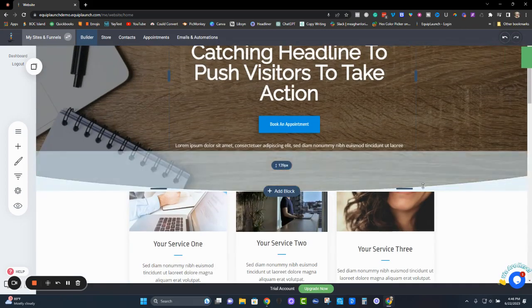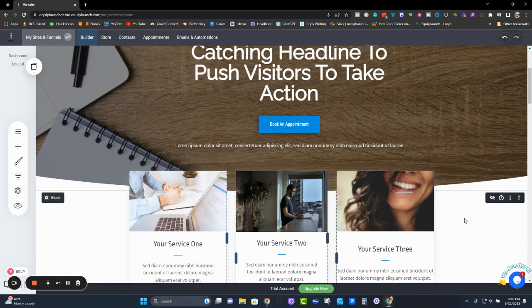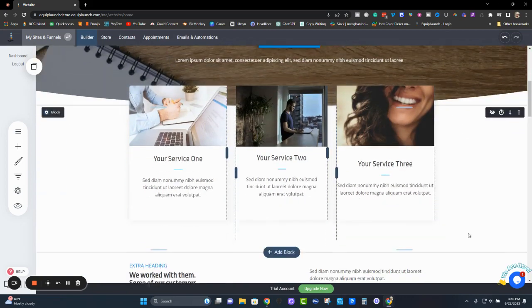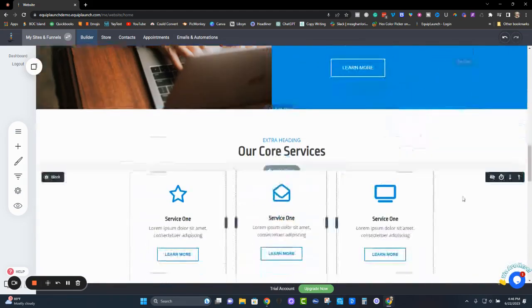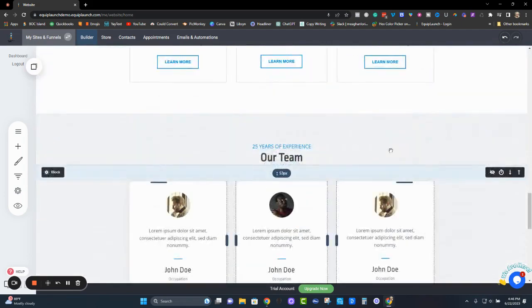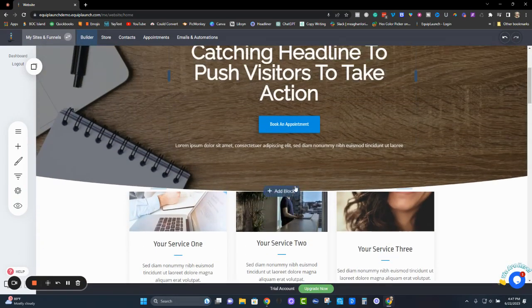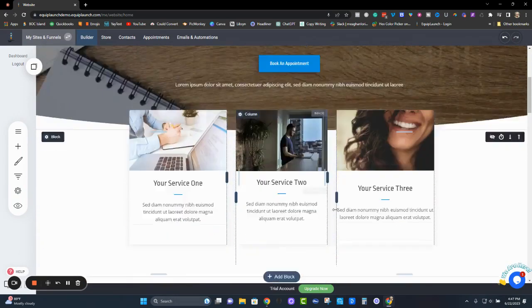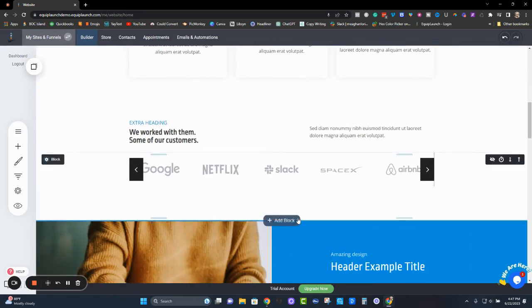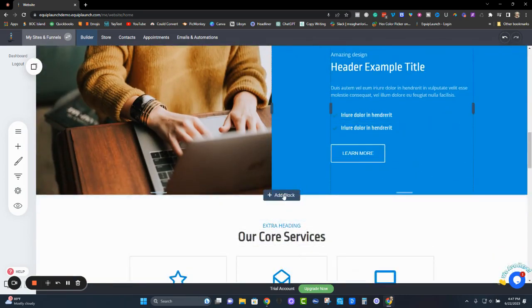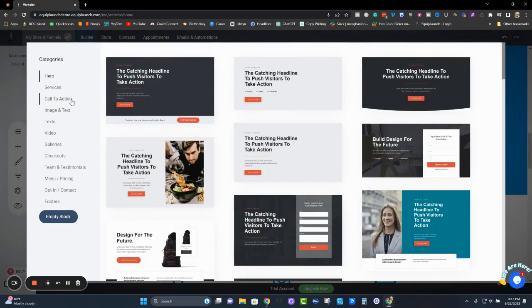Okay, the other thing I want to show you is how easy it is to add a section. So let's say that you want a video section on this page and you don't want to build it from scratch. So in between each of these sections is add a block. All you have to do is hover in between the blocks and it will populate. So let's say underneath here you wanted to add a video section. So you're going to click on add block.